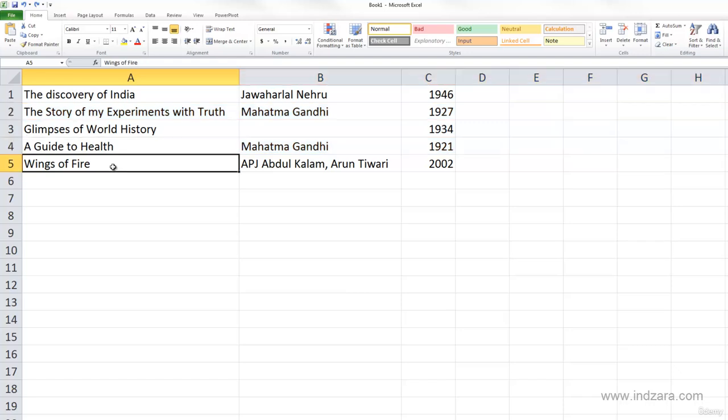Okay, so by that method, we can select cells which are not next to each other as well. And we will see a few more tips about how we can select cells which are not next to each other in our next video.